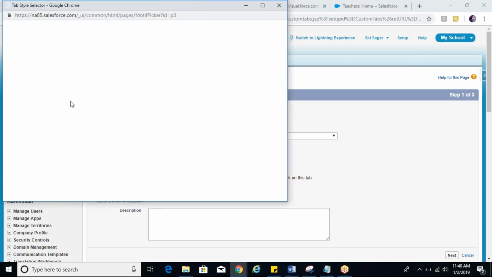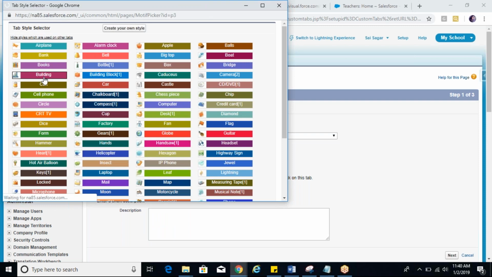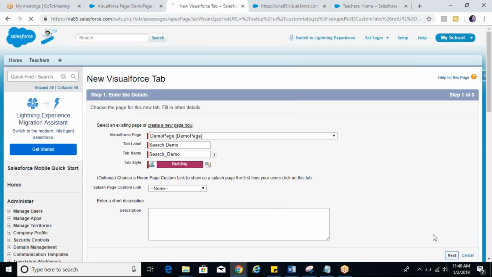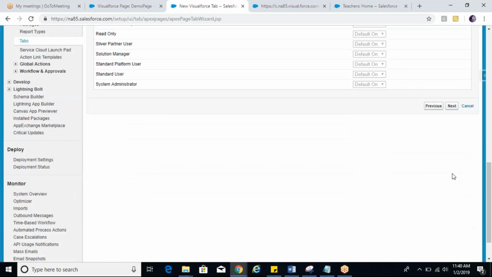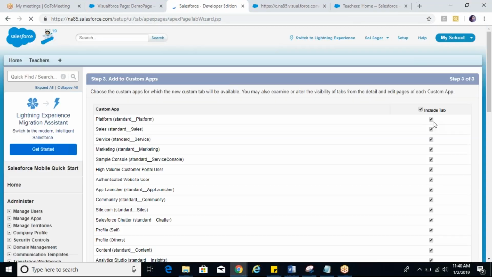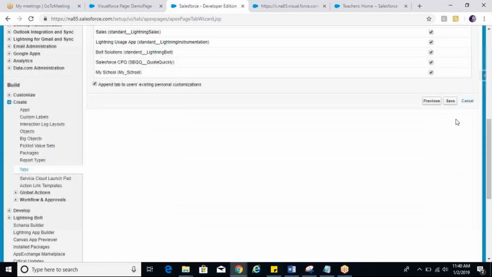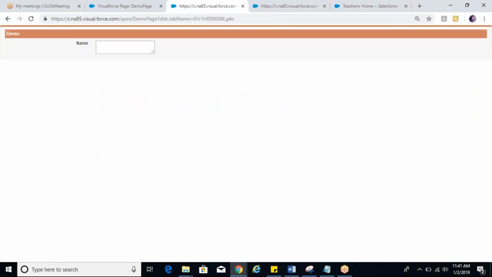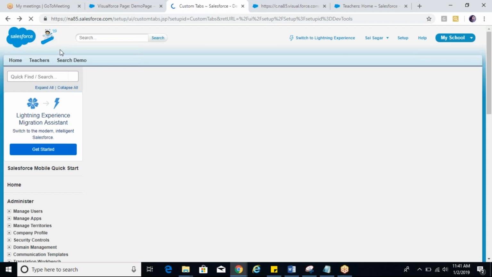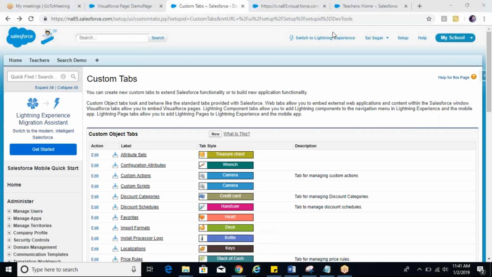I'll give one style here, the splash page custom link. I'm adding it to all apps, and I created a page. So once I click on this, it opens up. So that's one way; another way also you can use.